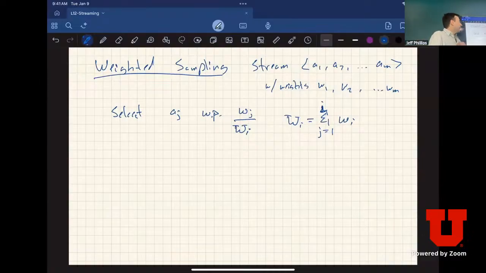Okay, so I'd like to sample proportional to the weights. How would I do this? What if k is equal to 1? So I want to create a single random sample proportional to the weights.